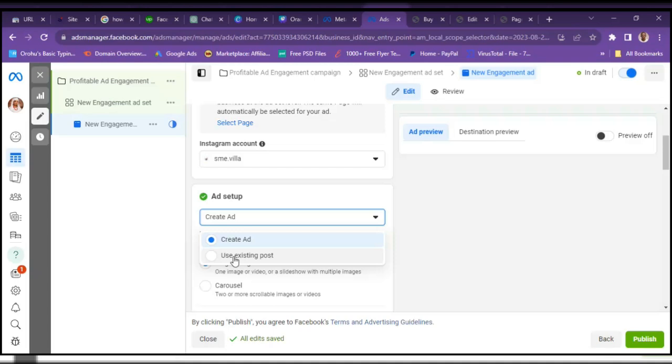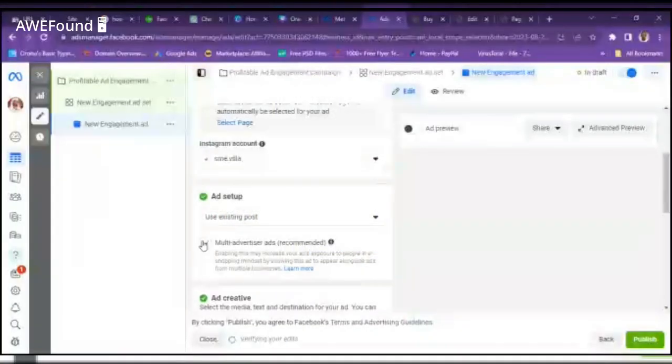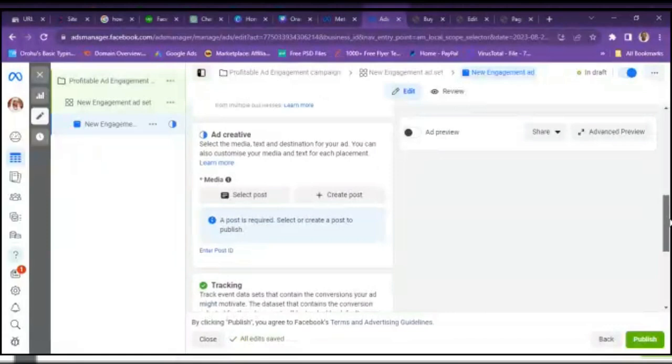This is like using a post that is already existing on your page. So you must have published a post, and you want to use that post. That is what using existing post is all about. And this is effective if your product has multiple pictures, more than 9. You have pictures that are more than 9. This is the best option.